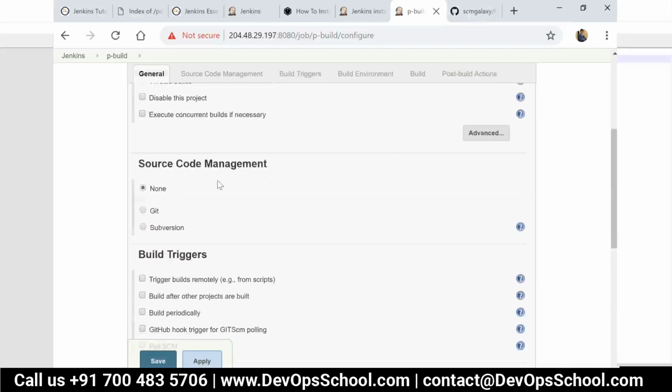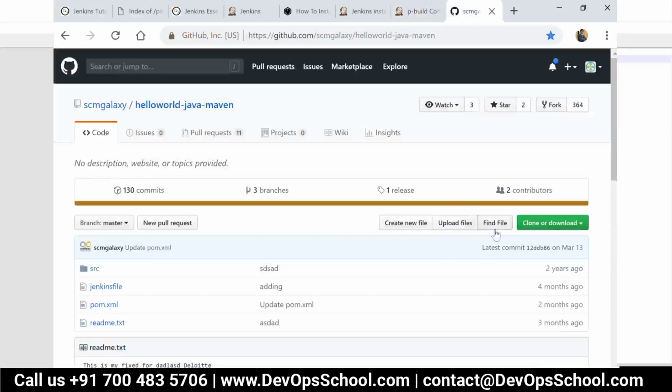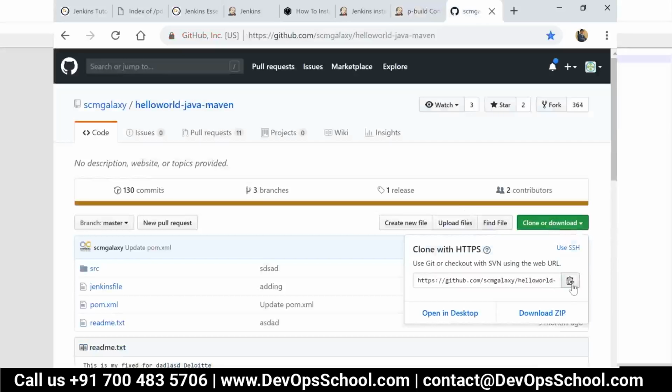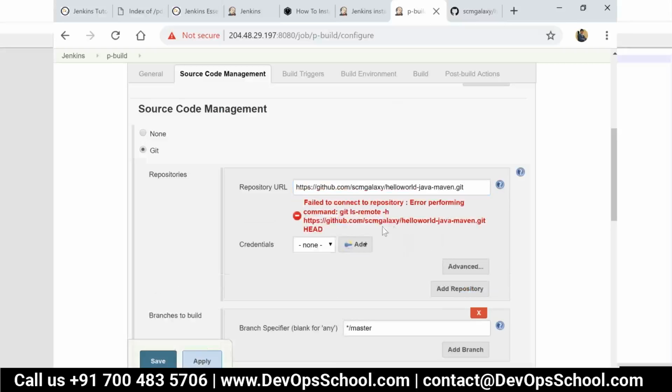For now, we are going to use Git, and here we get the source code. By the way, this ScmGalaxy is our repository where our project has been checked in. It is a public repo, so I don't need any credentials, I can just use this. And then here you go, it's saying error performing the commit.